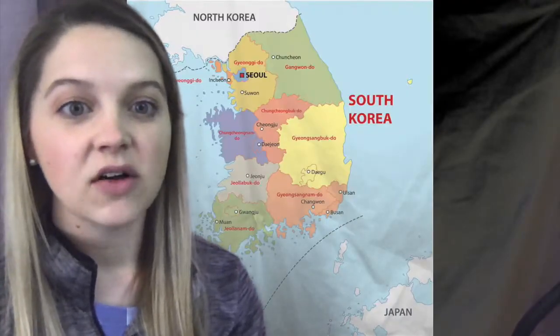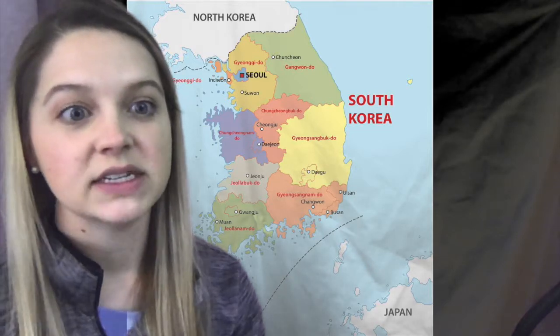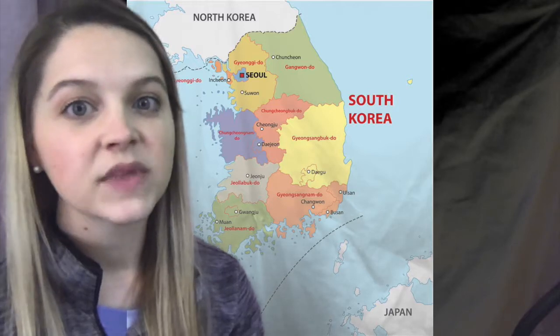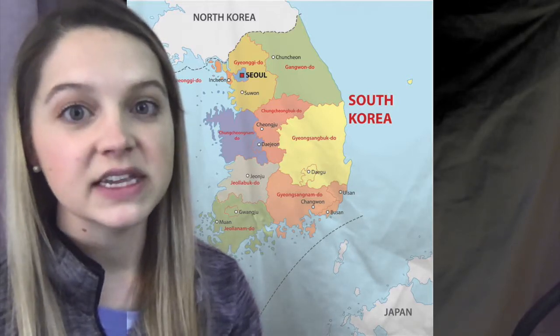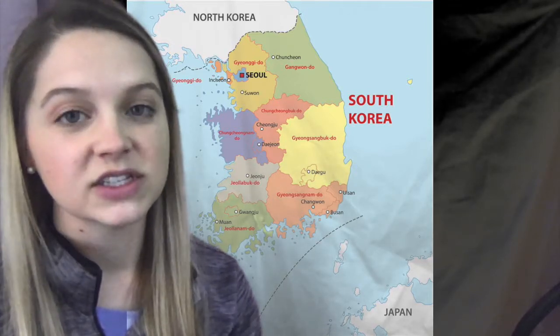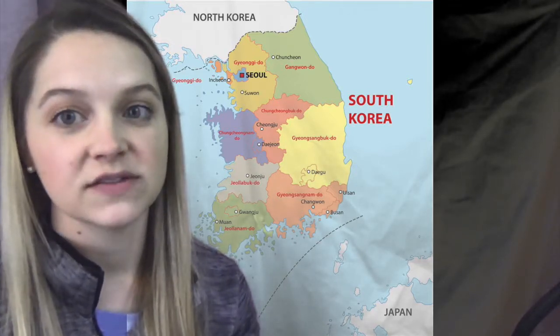All right, so let's take a look at the map of South Korea. First, we'll start with the whole world, then we'll zoom into the continent of Asia and zoom in a little farther to the country of South Korea. South Korea is a peninsula, and that means that all of the sides of the country are surrounded by water. On the west side of the country, we have the Yellow Sea, and on the east side of the country, we have the East Japan Sea. South Korea also has one small island off of the south coast of the country.